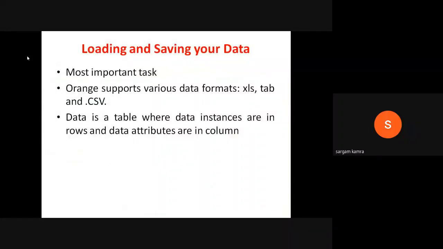Okay, loading and saving your data I've already told here. Orange supports three types of data files. It can read the XLS file, the tab file, and the CSV file. So if you have some data on your laptop or PC, it should be in one of these three forms. Most of the data we work with in algorithms is in numeric form. Please save it in XLS, CSV or tab form, and then it is easy to work with Orange. So it's not a big task here.